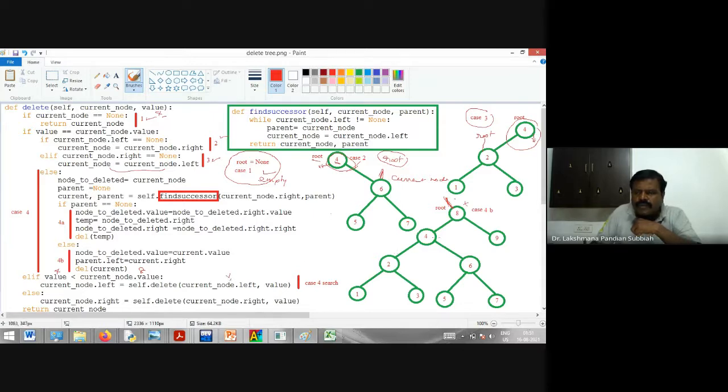So now we have to move. Your current node is this one. We are calling the same function recursively, now with the current node of this 4.